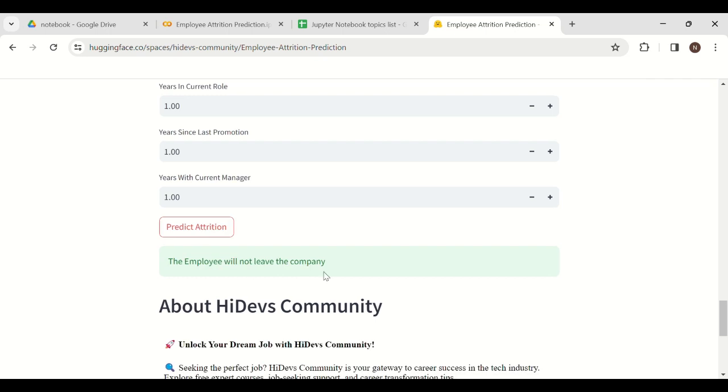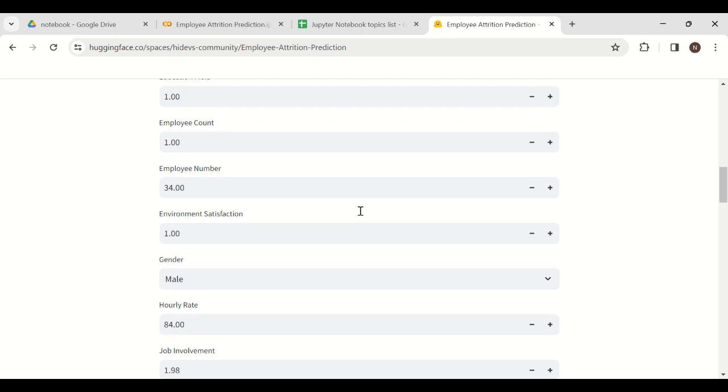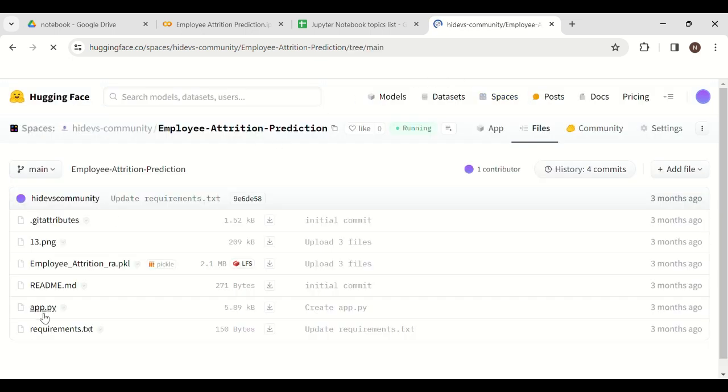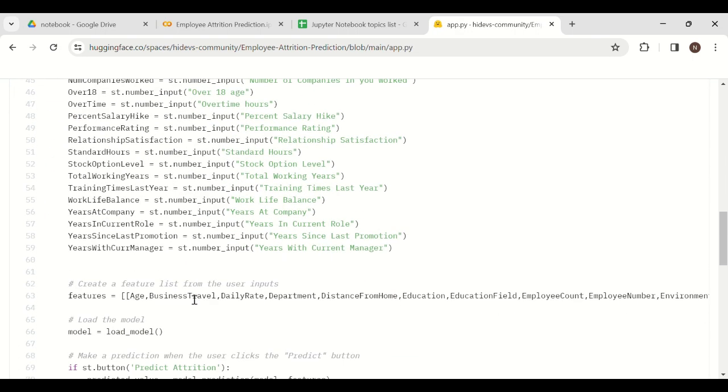So now you can see that it has successfully predicted that the employee will not leave the company. So here it is showing the output on the basis of the data given. For more accuracy, you need to feed more data to the model. If you want to get access to the source code, you can click on file section, app.py. Here it is the code to create this application.